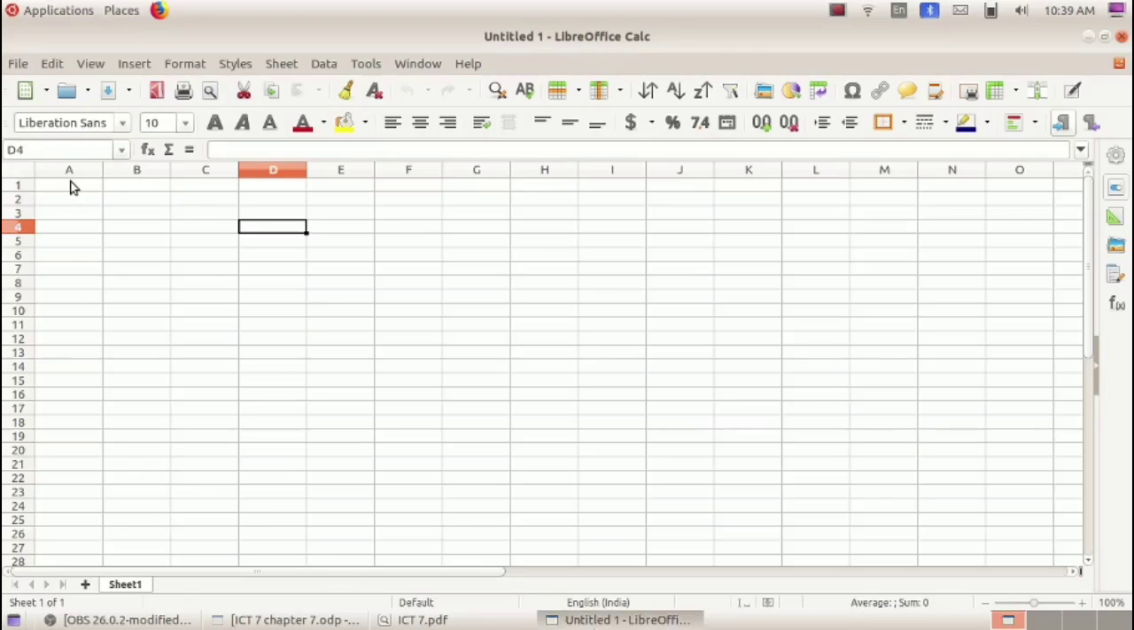First click on the first cell, then type Name. Then in the second column, March. Then in the third column, May. Then in the last column, July. Now we can complete this table.